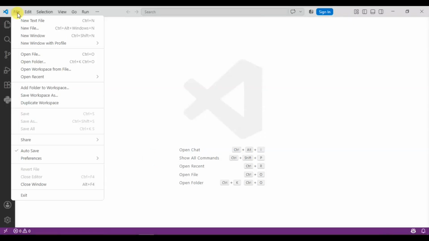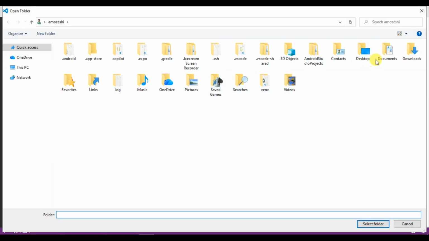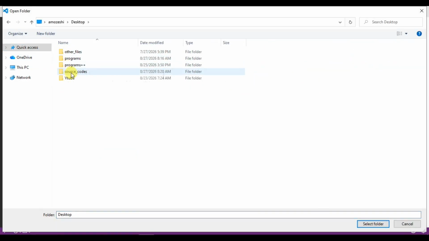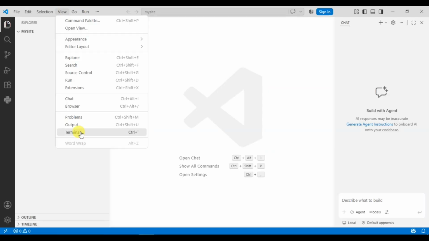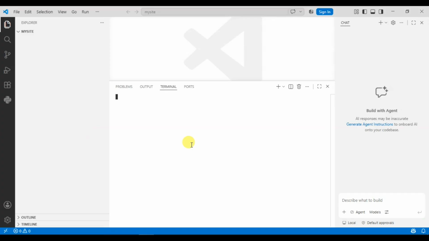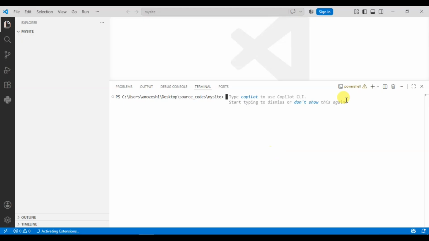At first we want to create or open a new folder. We create our folder my site and open the folder. After that we open the terminal. The first thing that we should do is creating virtual environment.